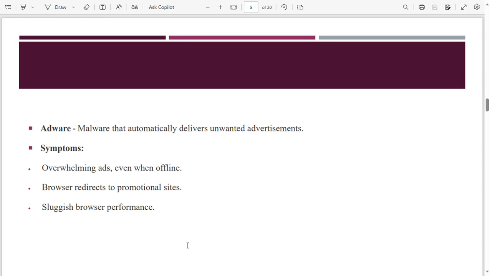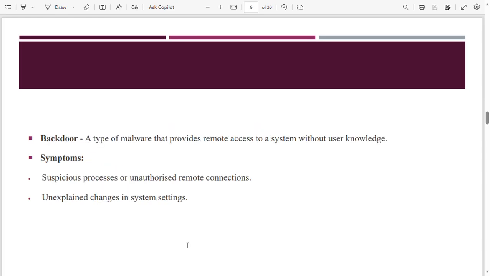Sometimes you're just browsing on your own, and your browser keeps redirecting you to a website where you didn't click the link, you didn't ask for it. And your system can also slow down when you have adware malware in your PC or your mobile phone, whatever device you're using.